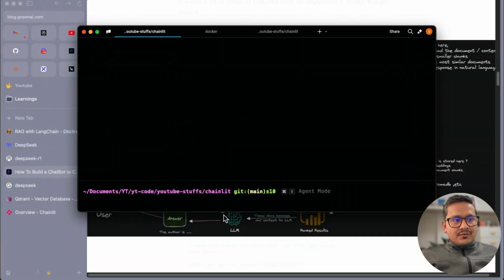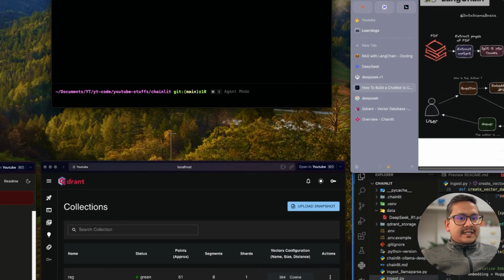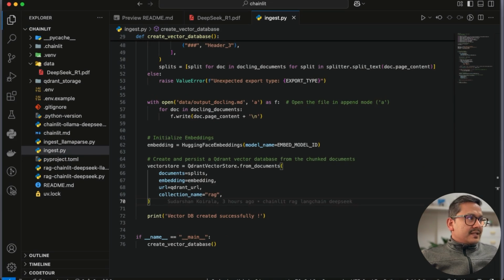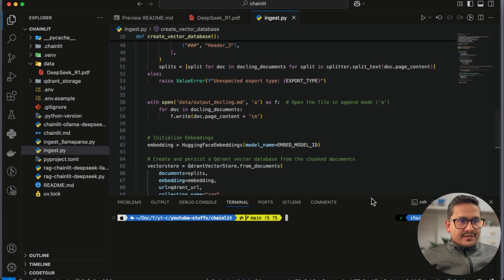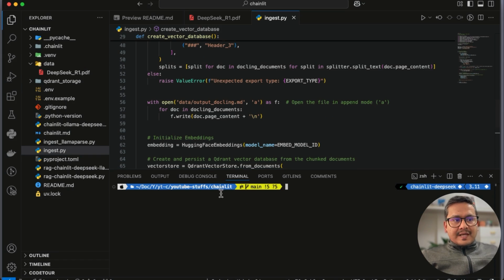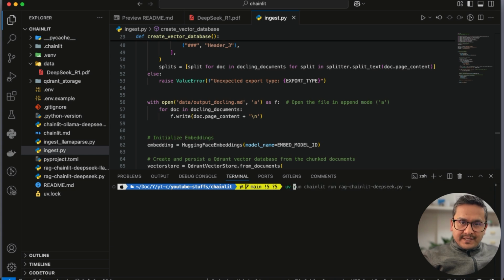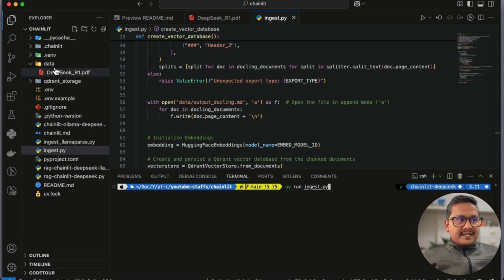What I want to do is run the file, or maybe it's easier if I run the thing already in VS Code itself. I will open a terminal here. You can see what I'm doing. So I'm inside the Chainlit folder here. So here I can say uv run ingest.py, because I'm using uv. Ingesting. Now just remember, we have the data.